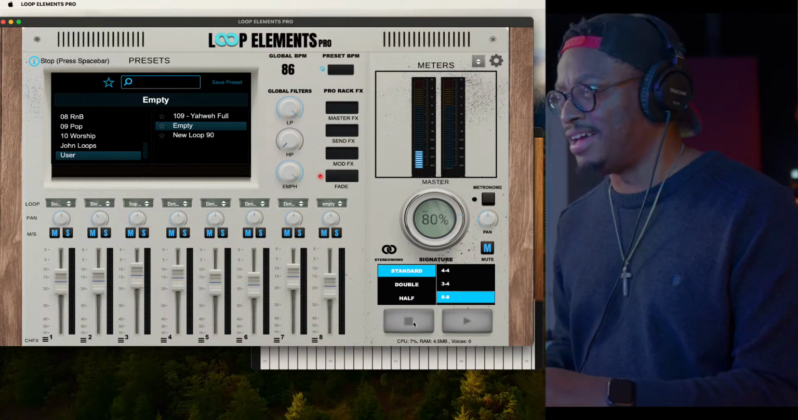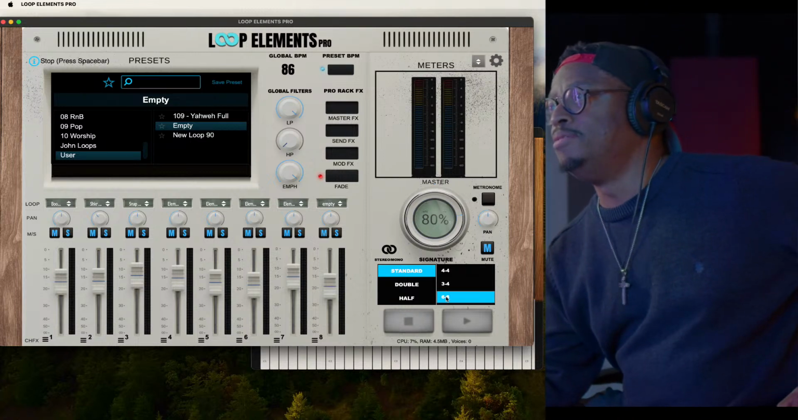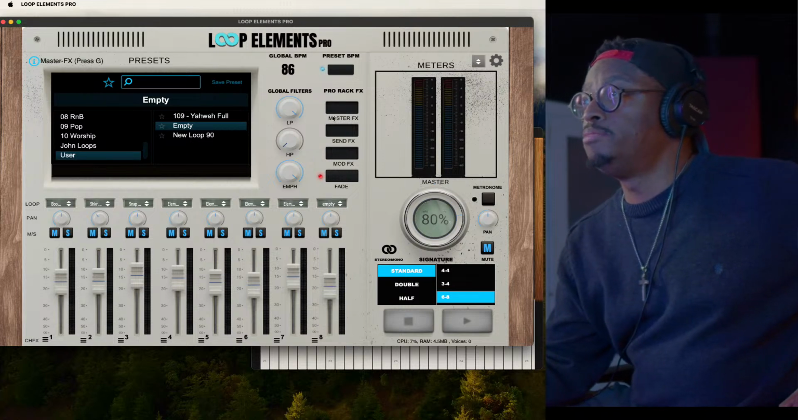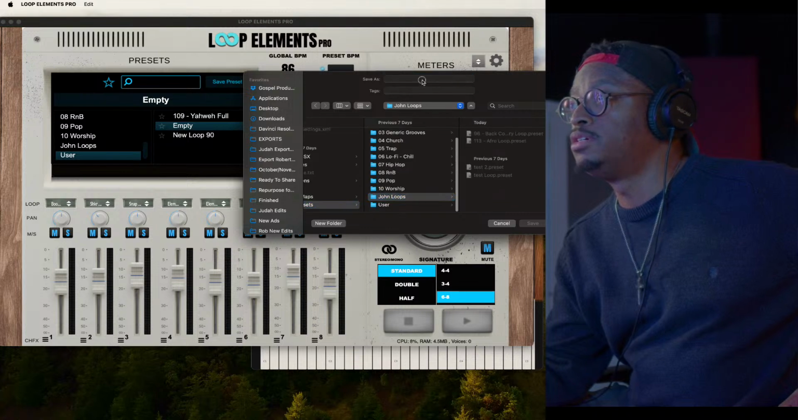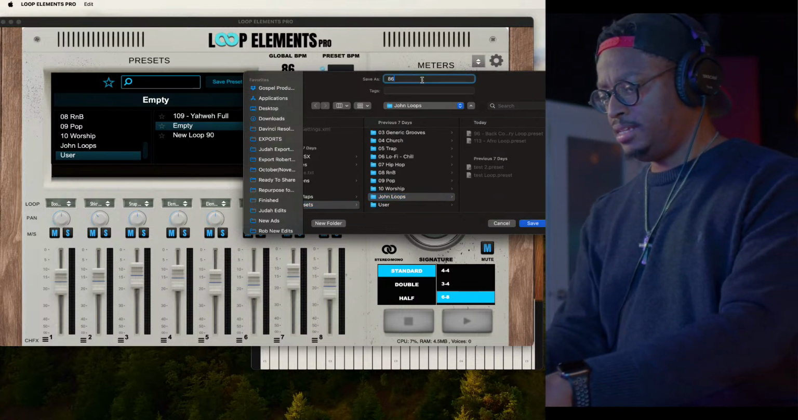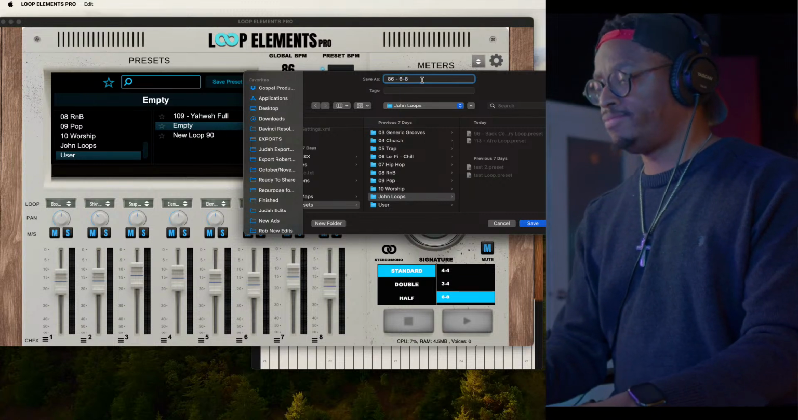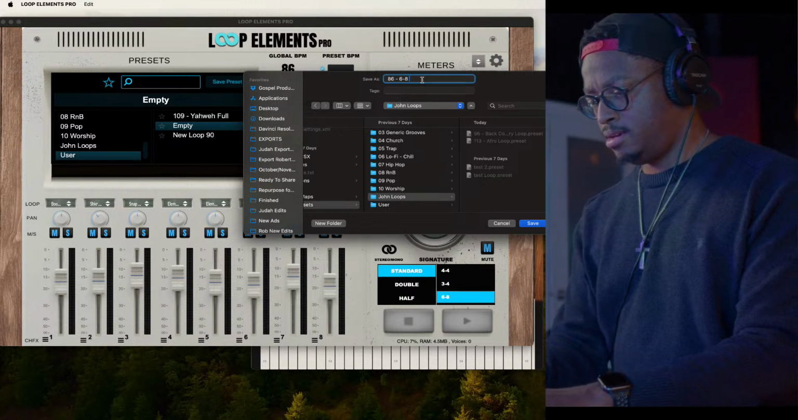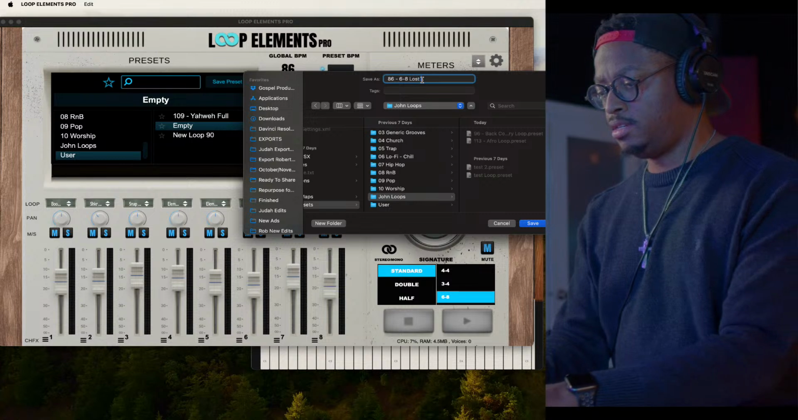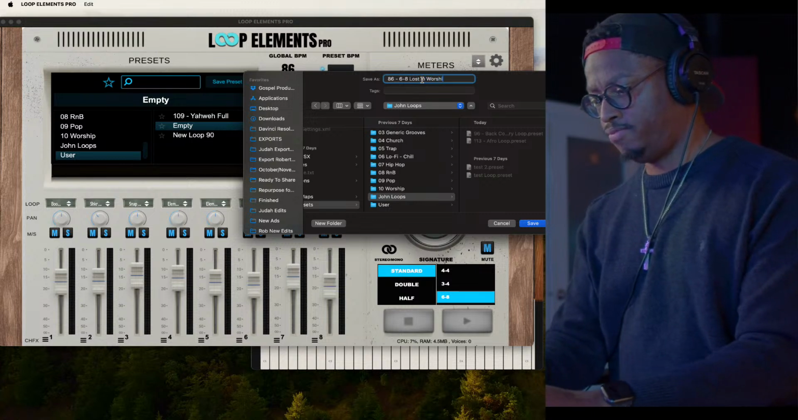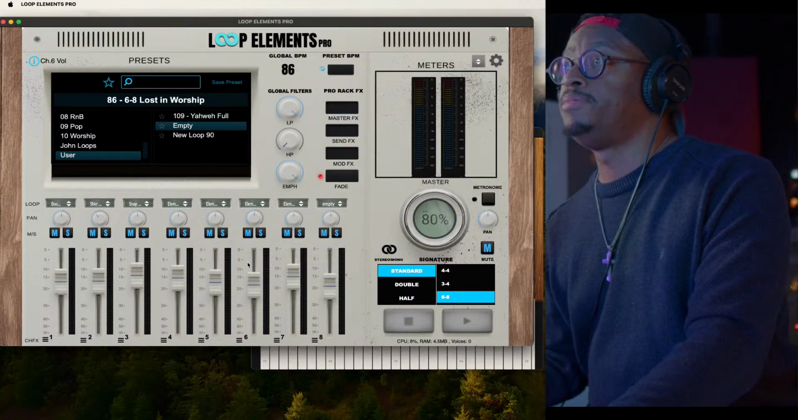Oh, I hit the stop button. I clicked the stop button by accident. But anyway, that's a dope loop. So again, we just hit save. I'll go to John's loops and we'll call this 8668, worship. Lost in worship. That's what I'm gonna call that, because that's what happened.